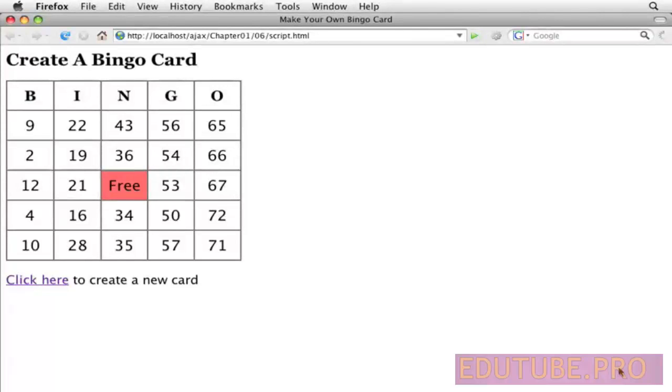In this lesson, I want to talk about the prerequisites for AJAX, what I'm expecting that you already know. For those of you following along with the exercise files, I'm looking at localhost AJAX chapter 01/06/script.html. There's nothing particularly fancy about this page, so let's go take a look at the code.